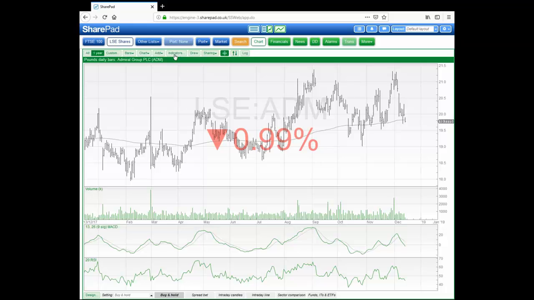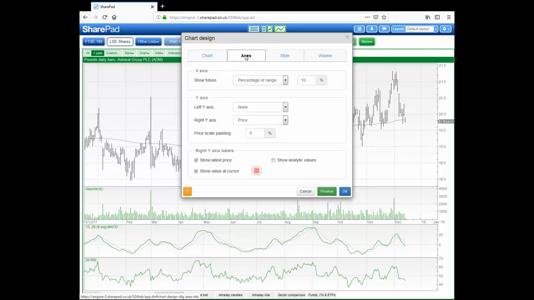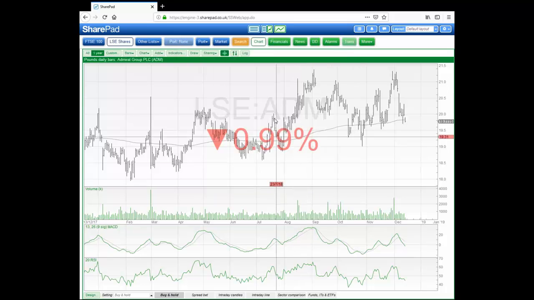You can also press the design button in the bottom left, and that will open up options on the way that the graph looks. So things like the color of the line and how the axes are displayed on the left or right hand side of the chart.